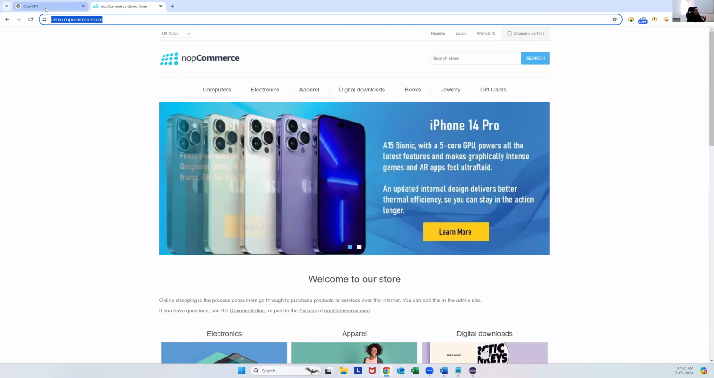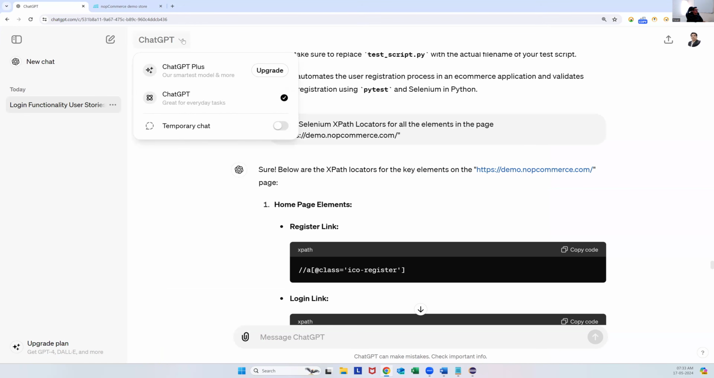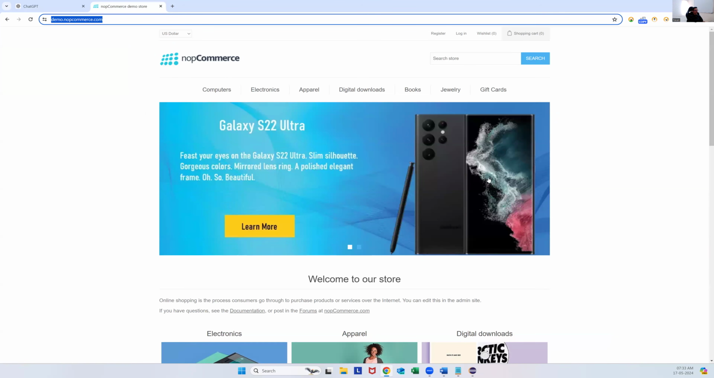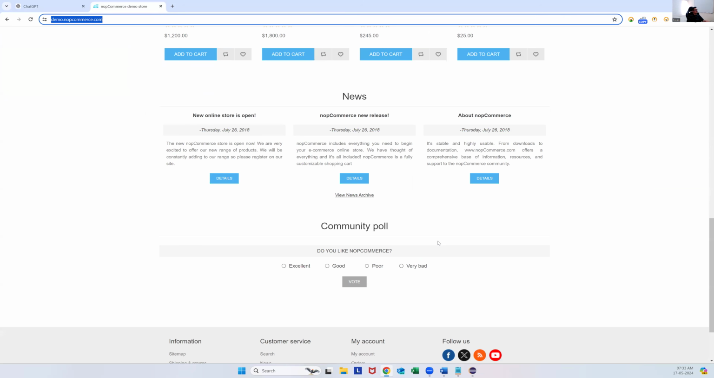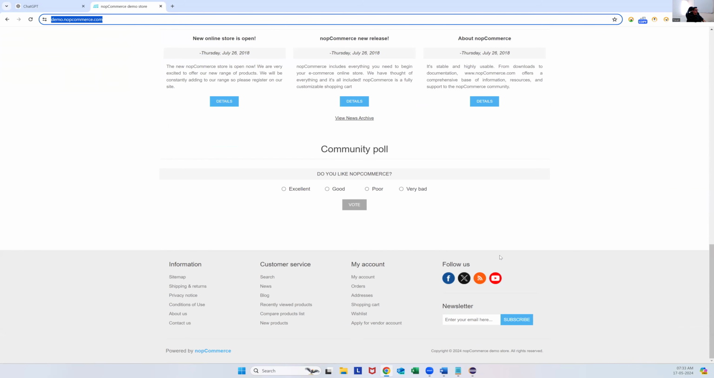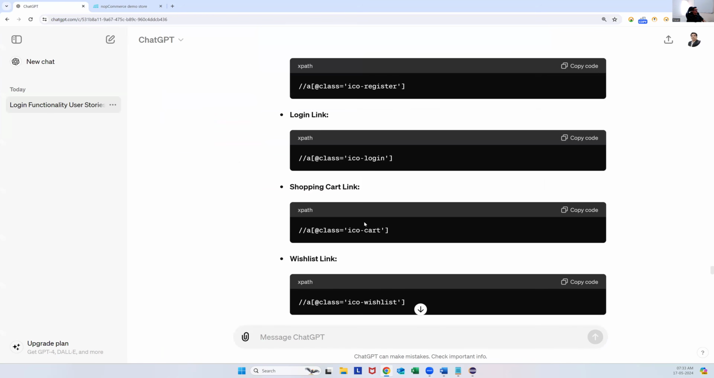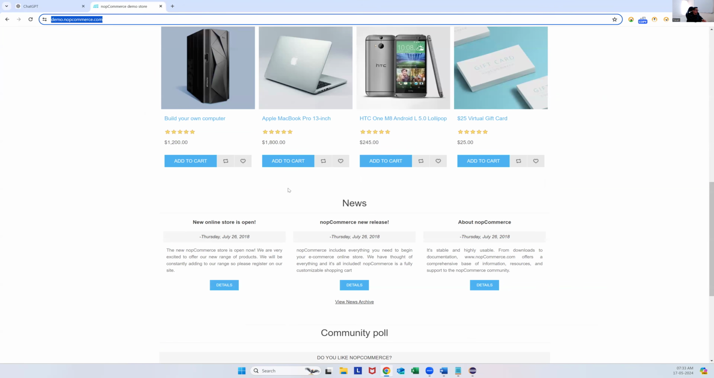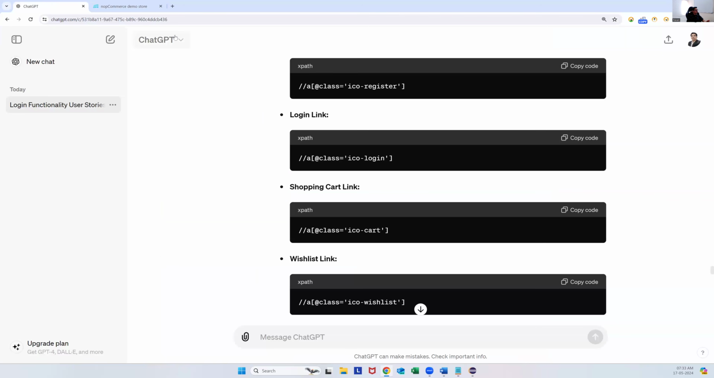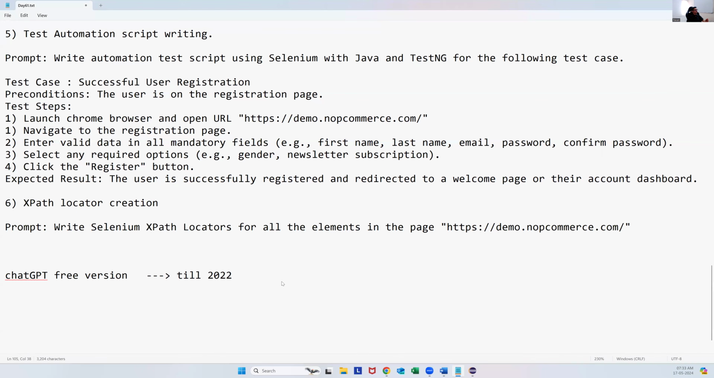But if you go with the paid version, if you upgrade, then it will take the live. If you provide this URL directly, whatever elements are currently available in the application, it will automatically create XPath for all the elements. That is the reason if I use the free version, whatever locators it creates may not match exactly with the elements we currently have in this application. That's what I'm saying, because we are currently using the free version of ChatGPT, which has data till 2022.